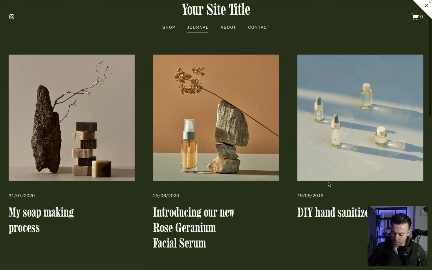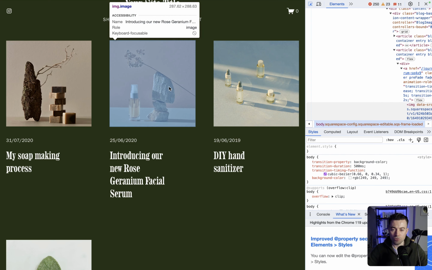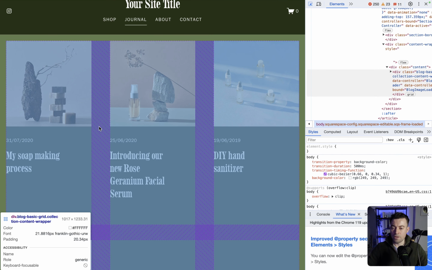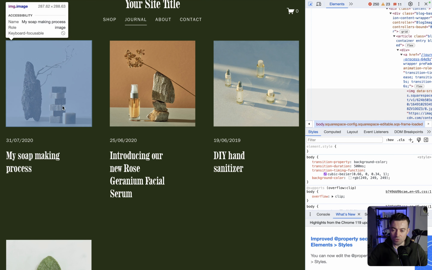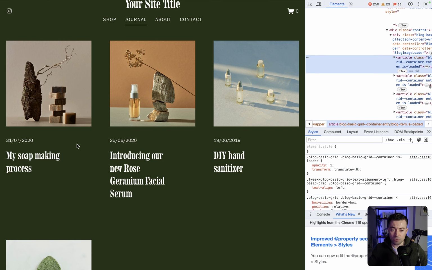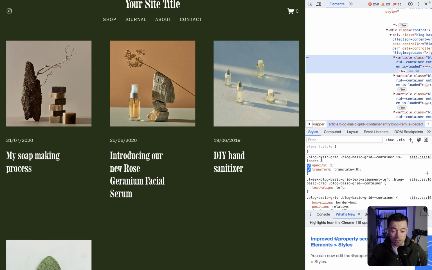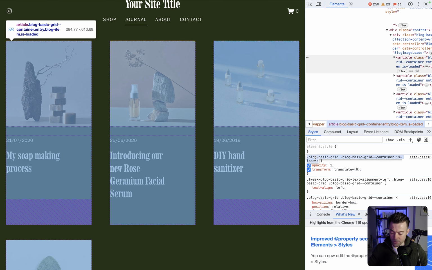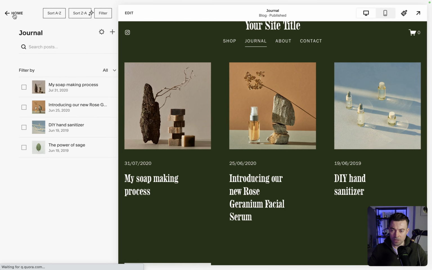So what we want to do is click Shift, Command and C, and that's going to give us access to the Google Chrome developer tools. And what we want to do is find the entire item, so the entire grid item, and we do that by hovering over this until we get everything highlighted. So we click this and we can see, okay, it's this basically. So what we're going to do is click and copy that.